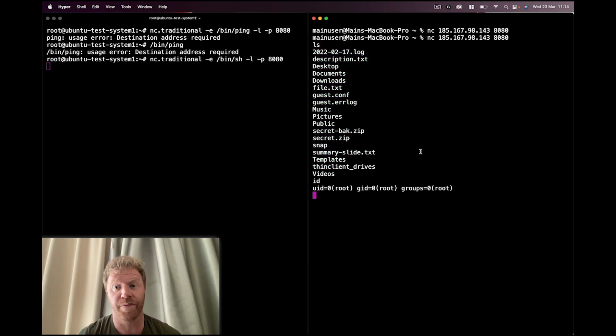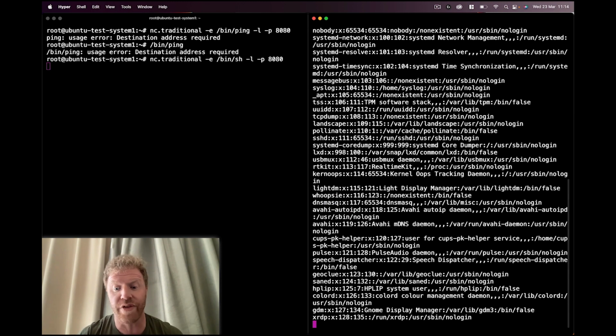This is a backdoor. If an attacker had managed to get this command executed on this system, I can now connect and do whatever I want. I could go to etc and cat files that might be sensitive, reading about users on the system, and so on. Now, be very careful with this type of functionality.